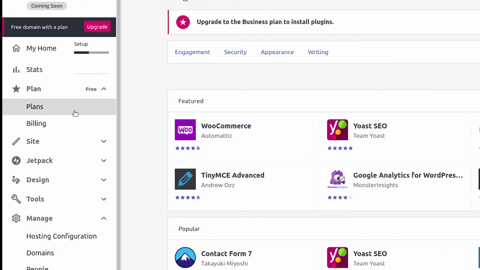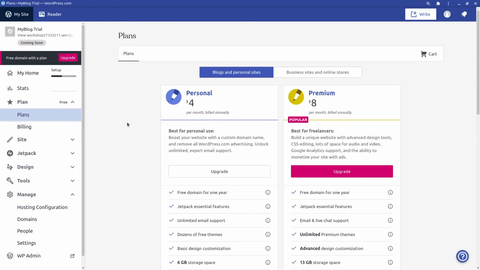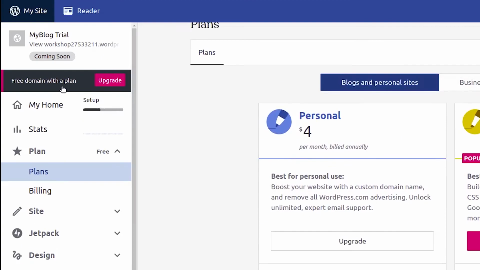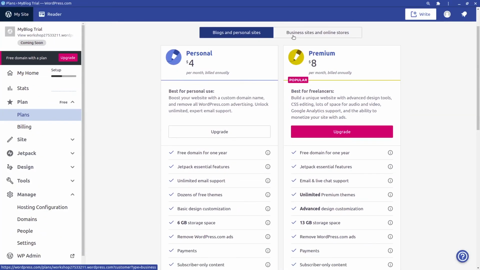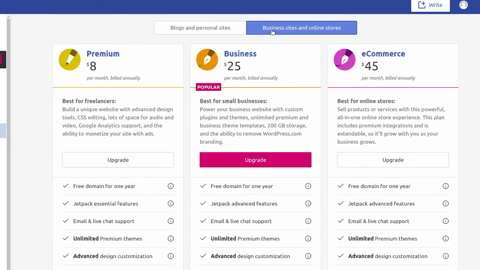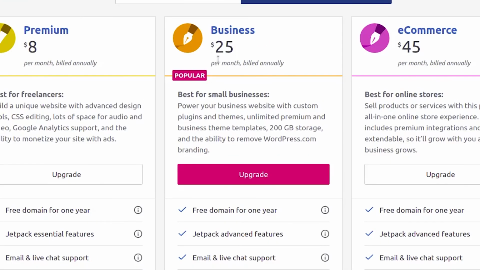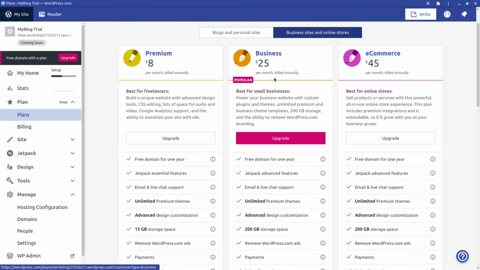Now if I go to plans, there are some plans here. There are 4 in total, and we are on the free plan. So if we include the free plan, there are 5 plans. If we want to use plugins and mess with the hosting configuration, we need a business plan, right? So we need $25 per month, and it's billed annually.